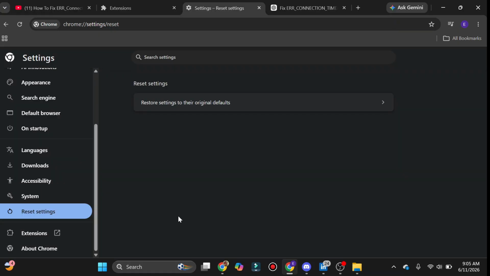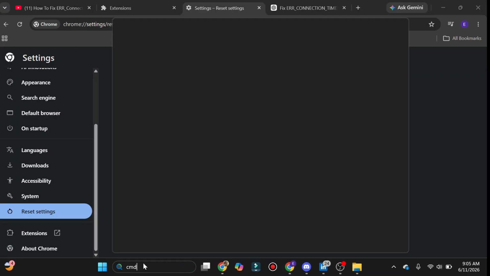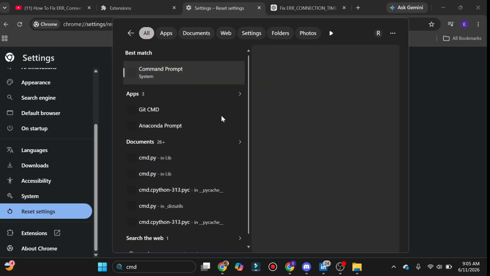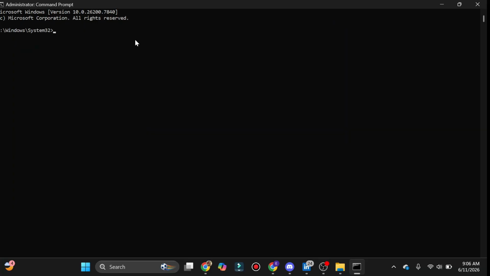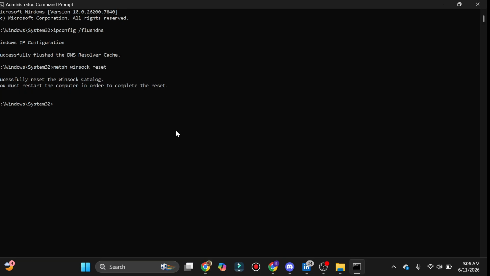If the issue is still there, open the Start menu on your computer and search for CMD. Right-click on Command Prompt and select Run as Administrator. Now type ipconfig /flushdns and press Enter. Then type netsh winsock reset and press Enter. After completing these commands, restart your computer.